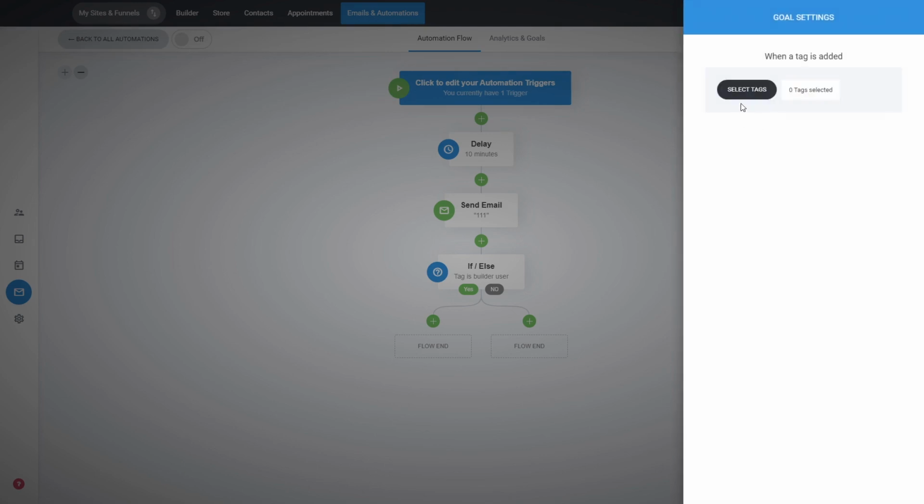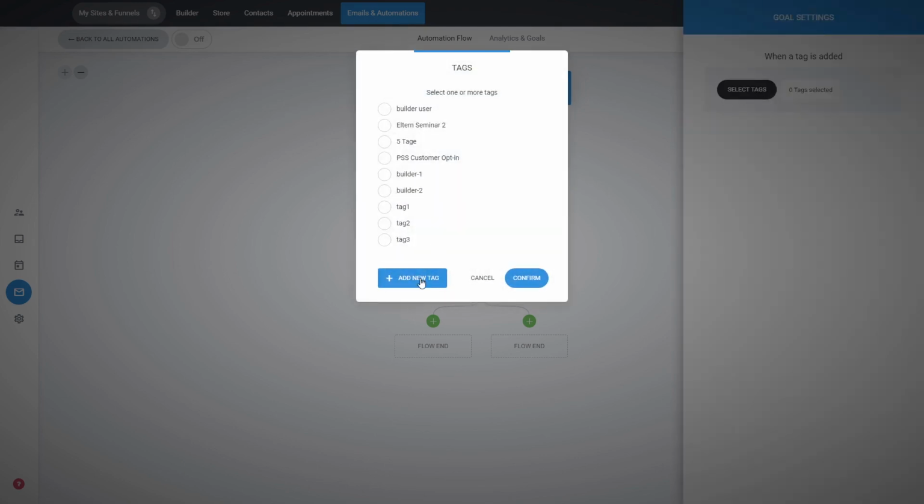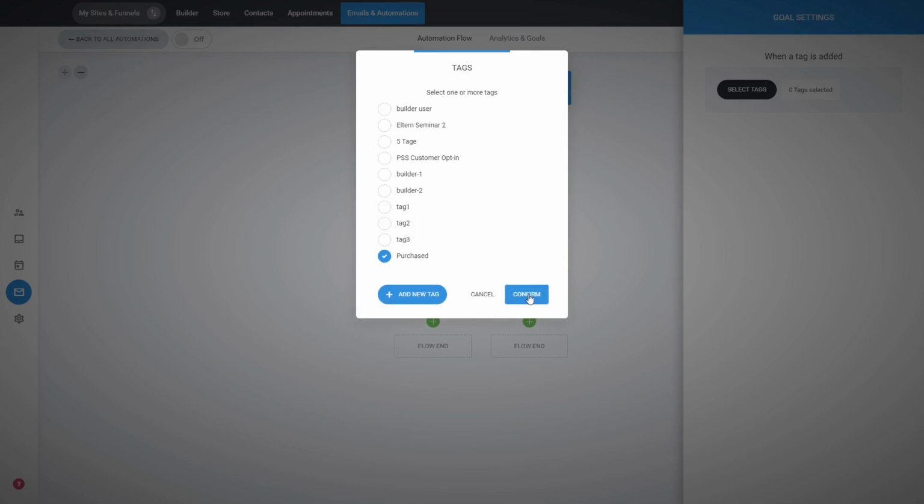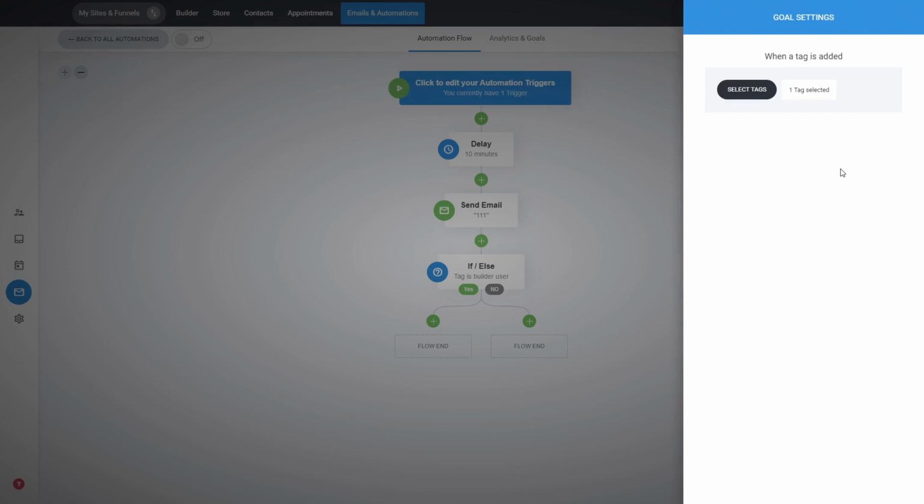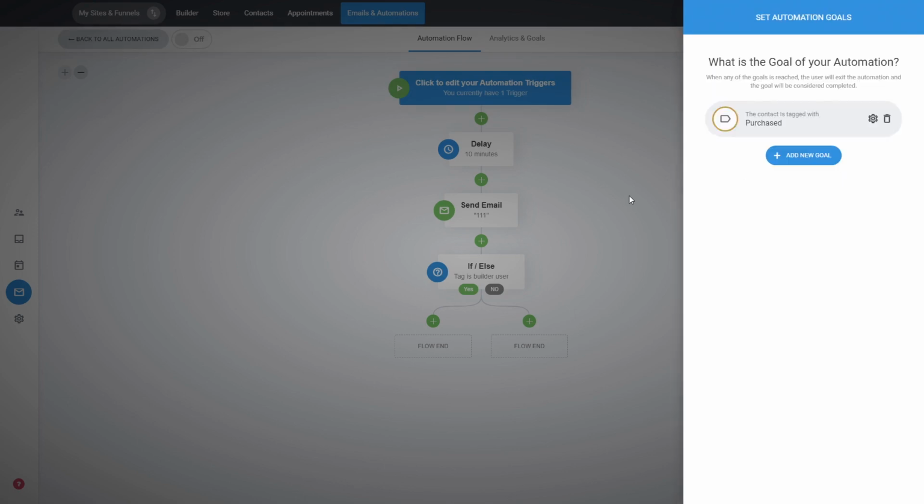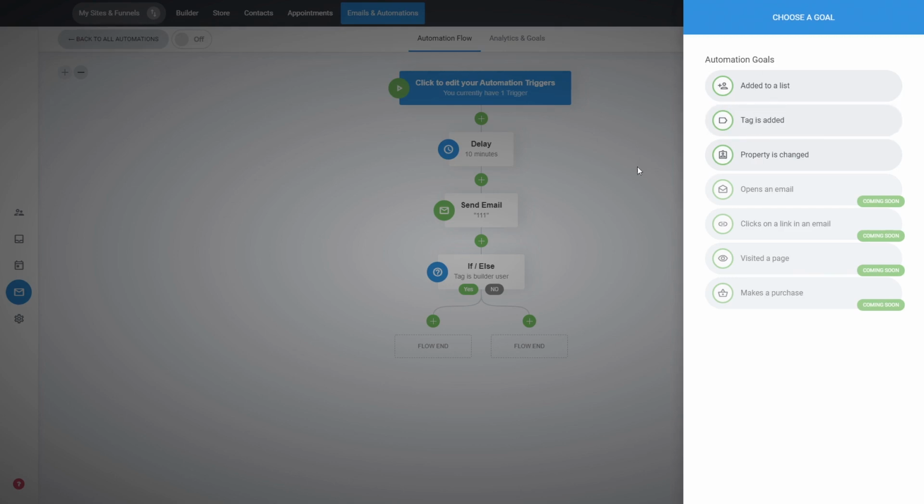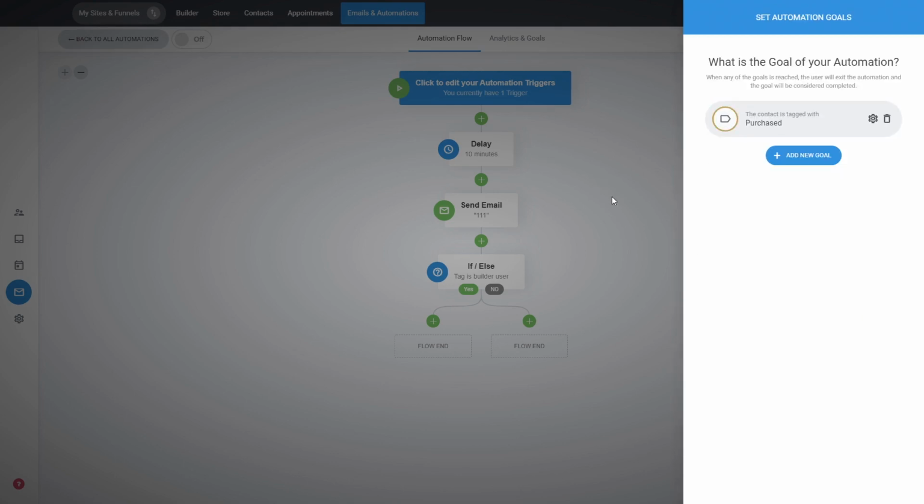And here you can add, when somebody has the tag, let's say, purchased, which is the tag that we have now created. And when somebody has that tag added to them, that means that they performed that action, and that will exit them from the flow. Very simple and easy. So this here is defining what exactly these goals are, and you can define different goals, and we'll be adding more, as you can see, the goals that will actually exit the flow.